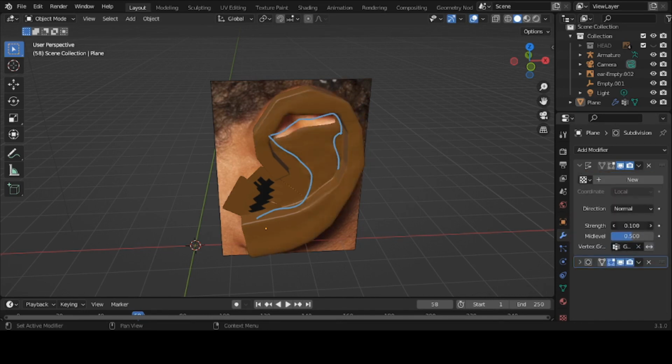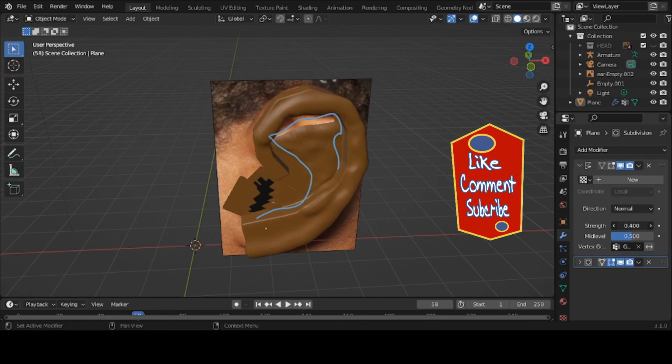See, if I reduce it, it's back to flat again. You just can slowly build up how much you want. Like that. You see, I love that. With the subdivision surface and the displacement modifier, you can do a lot.